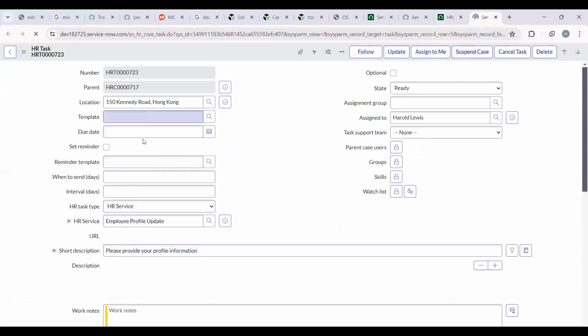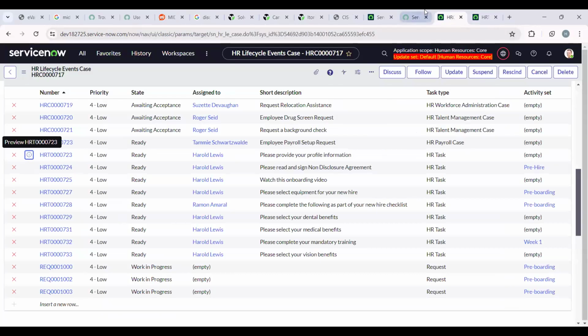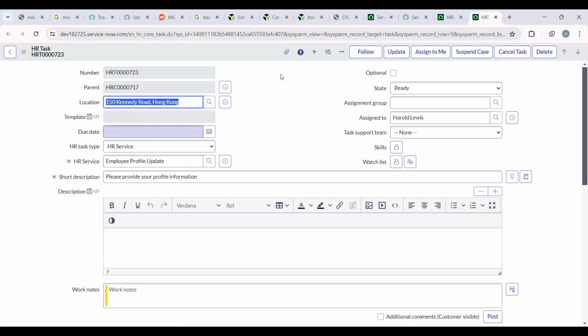For the new hire people, they were asking for what? Employee profile update. From this HR service, it is creating. How do we use our, what is that? Order guide. Okay. Same way here also it will be working.